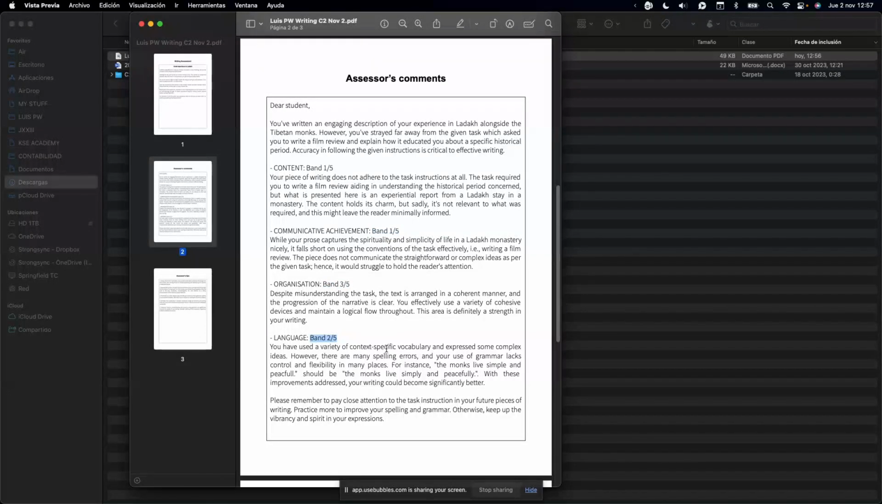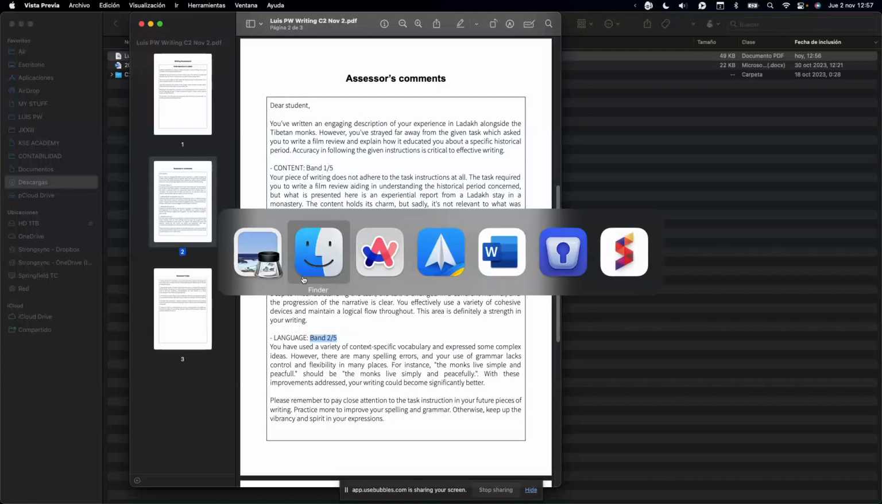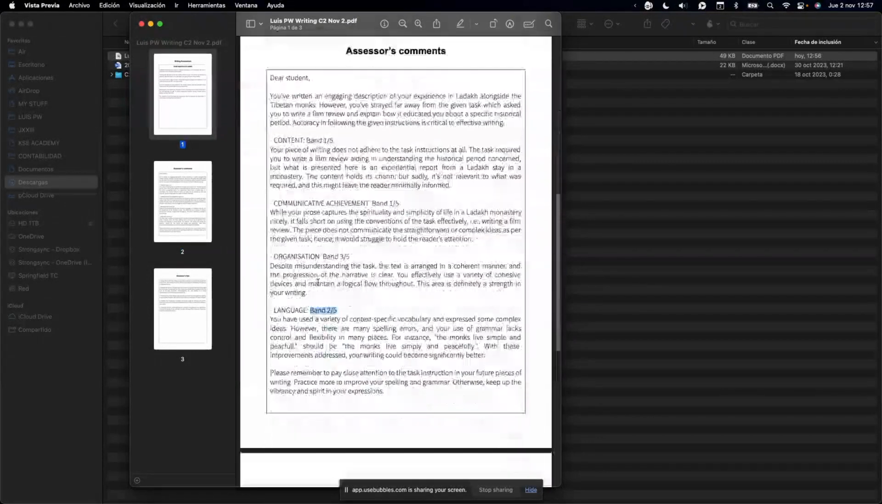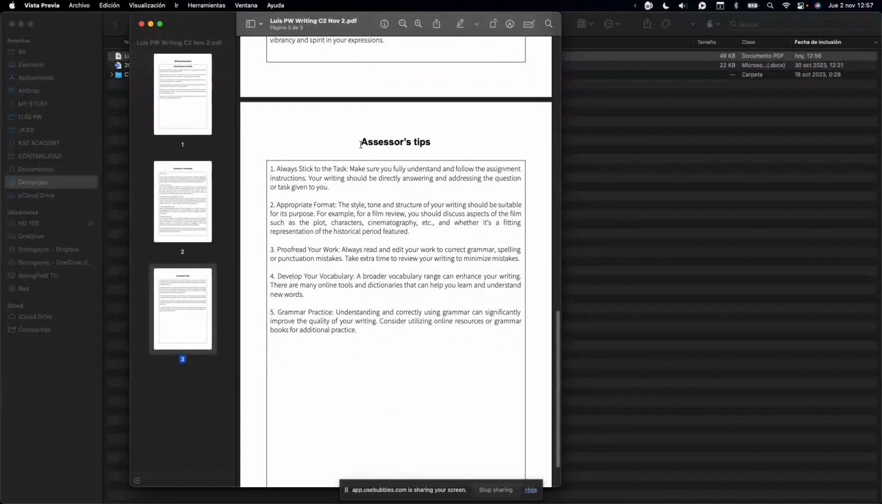So it's doing quite a good job of analyzing the content, which is, as I said earlier, quite poor for this level of writing. And here we have some tips that OpenAI has created for us.